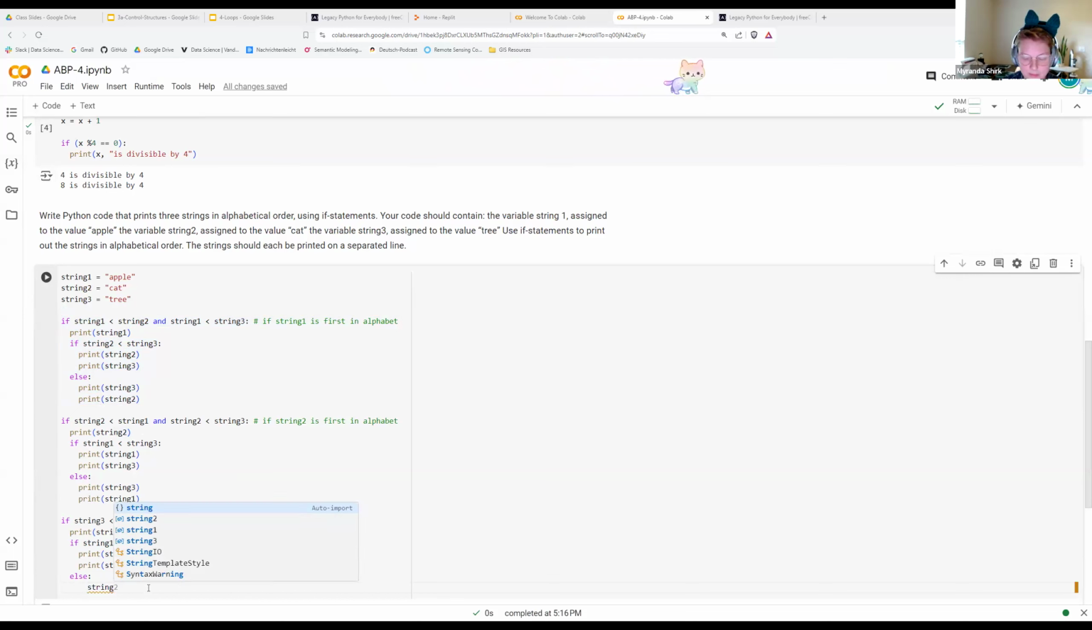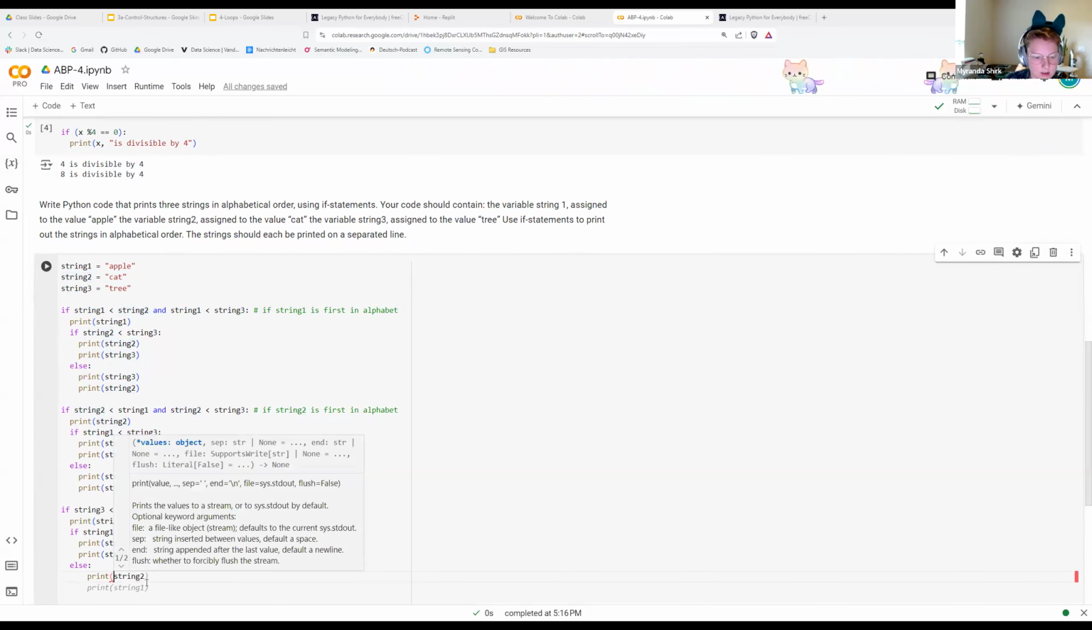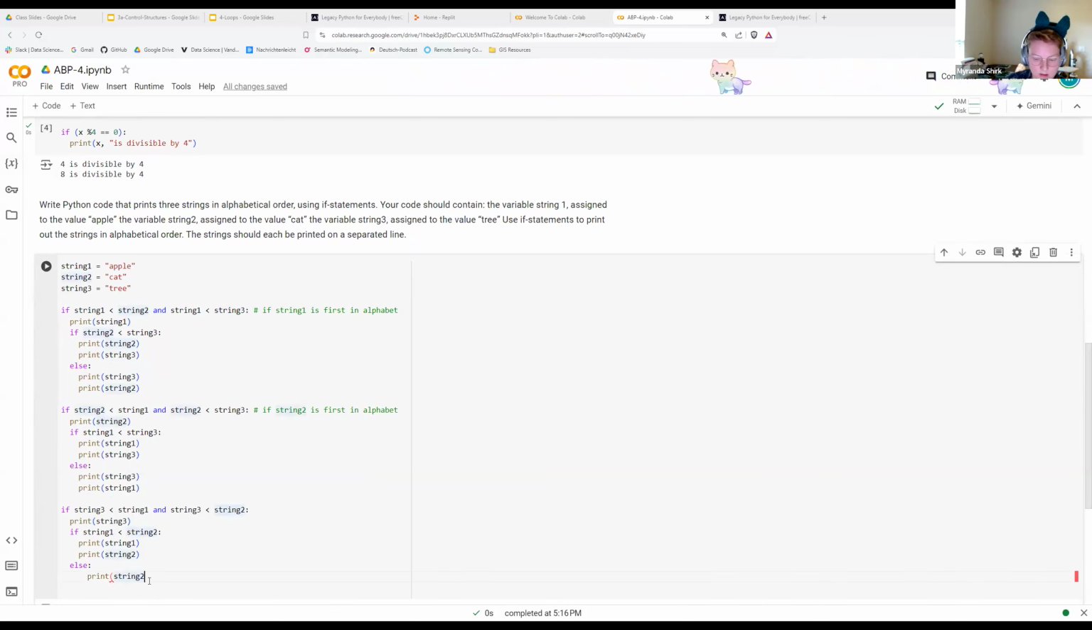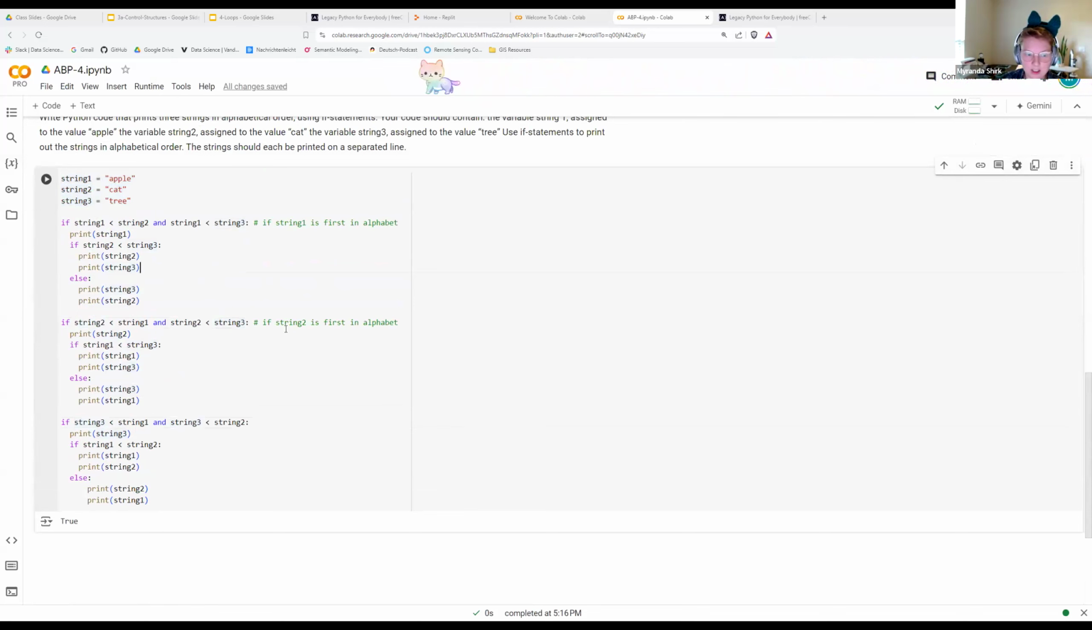for each one. Else print string two, and then, oops, I forgot to say print string two, and then string one. Okay, now we've got this big long thing. Let's see if it actually works. So I'm gonna run that, and perfect, it's in alphabetical order.